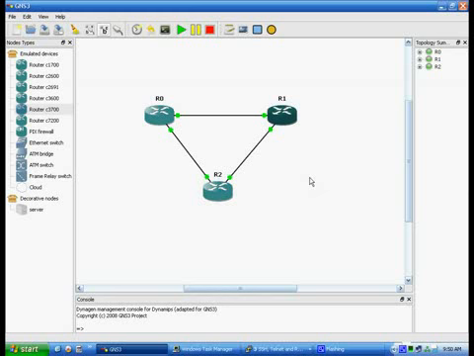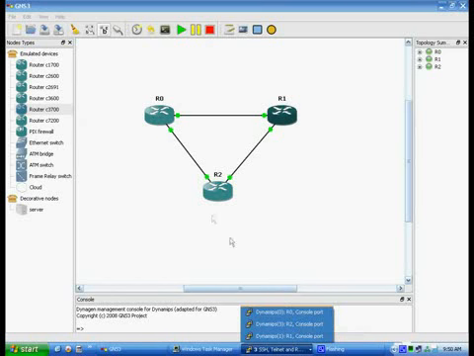Alright, next up, essentially, I just connected them using fast Ethernet. And now I've consoled into all of them. And they should be all set right here. Let's start with R0.